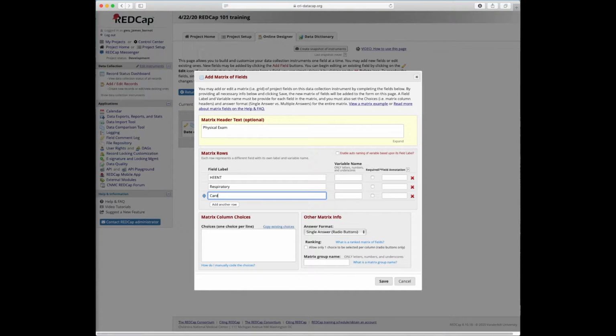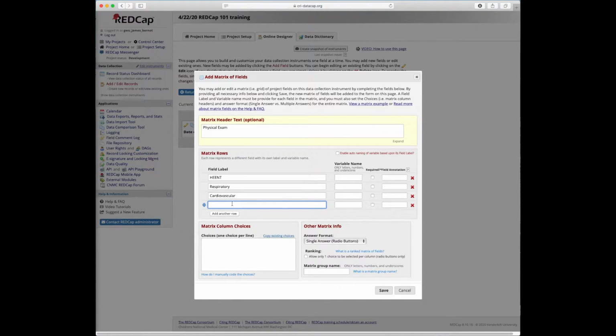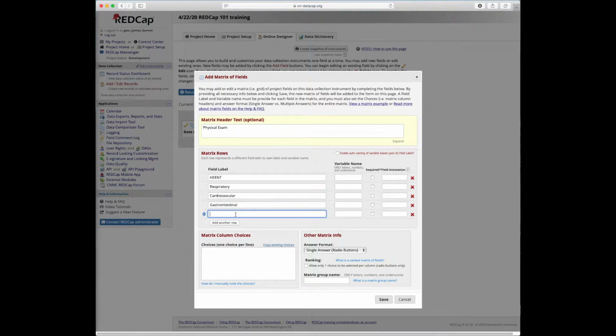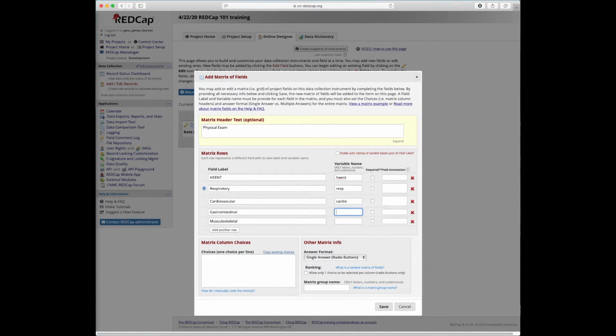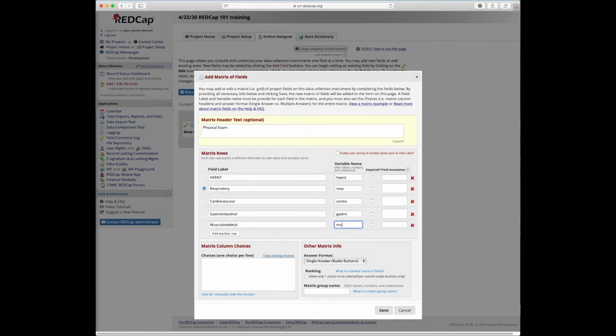Okay, next we'll put in cardiovascular, add another row, gastrointestinal, add another row, musculoskeletal. Oops, skeletal. Let's see if I can spell. Okay, we have to give each a variable name, so let's just call this HEENT, respiratory, cardio, gastro, and then like muscle.